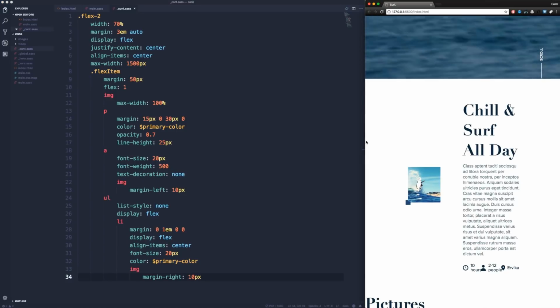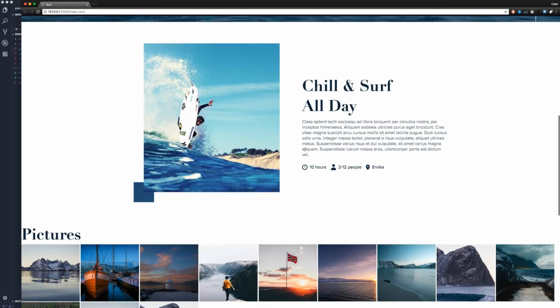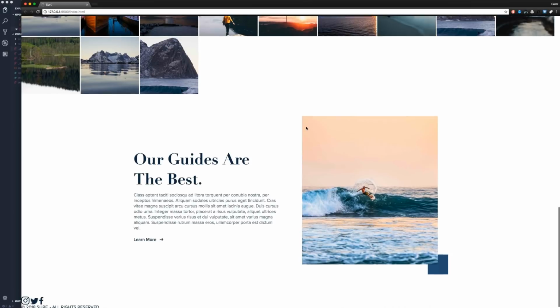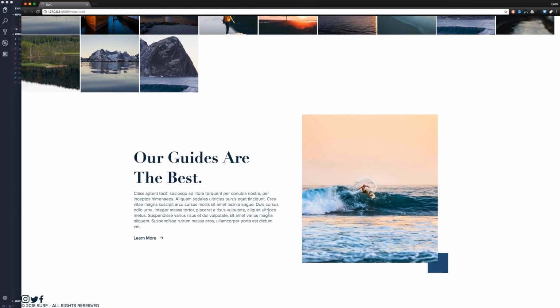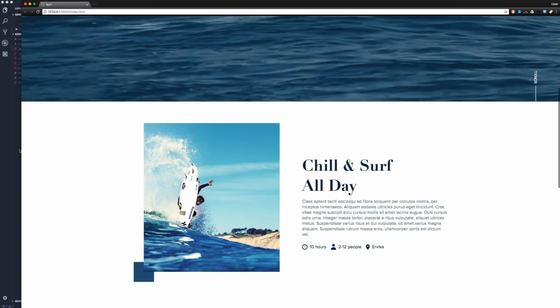So I'm going to go ahead and expand this out a little bit so we can take a look at what we have. So this section is now looking great. And then this section should as well, which it is. And now we need to style the picture section and then the footer. So I'm going to put this back.